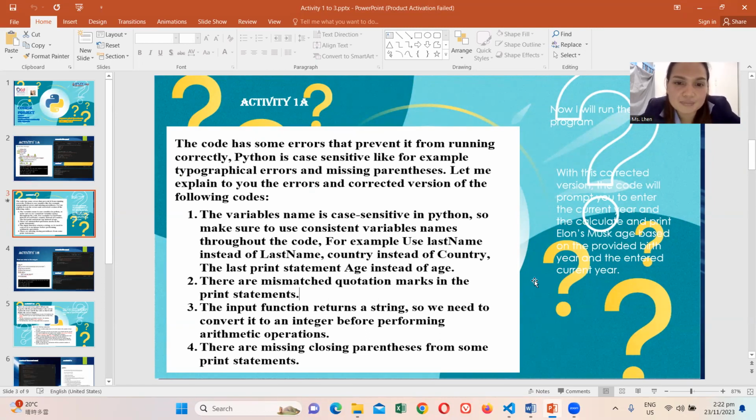The variable name is case sensitive in Python, so make sure to use consistent variable names throughout the code. For example, use lowercase last name instead of last name with uppercase, and country instead of country with uppercase. I highlighted it already. So the last print statement uses age instead of uppercase Age. You will see that it's not consistent, and that's why there's an error that prevents it from running correctly.